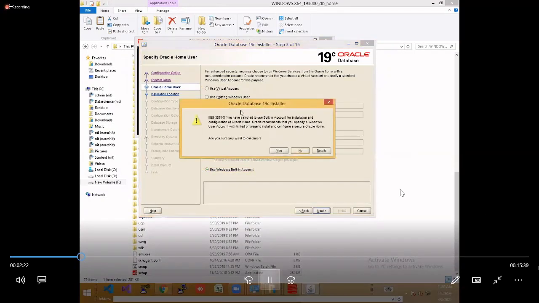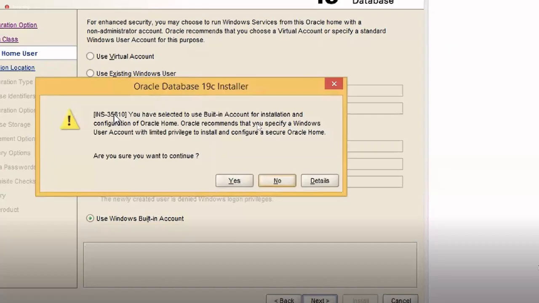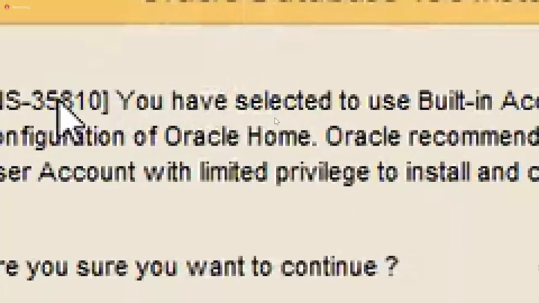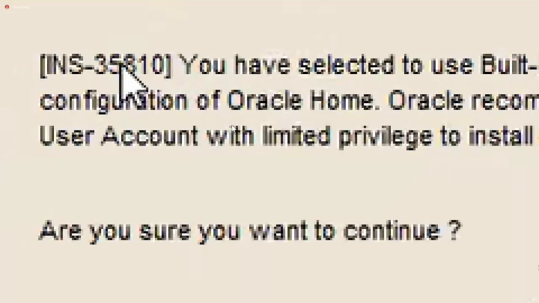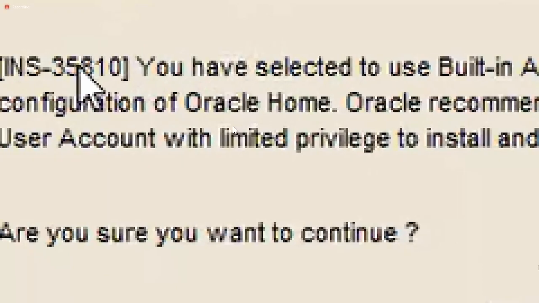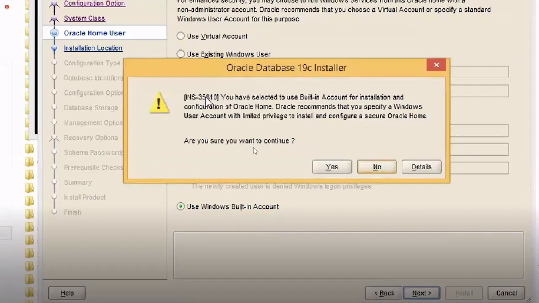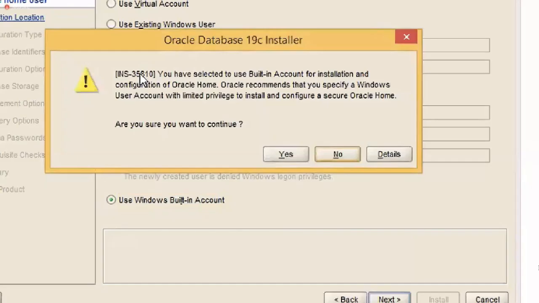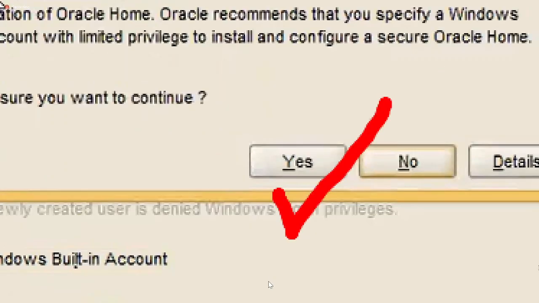Now, when you click on the next button, an alert or message appears. What is that alert? You have selected to use built-in account for installation and configuration of Oracle Home. It asks, are you sure you want to continue through this account? Now you can confirm and say yes. Just click on yes and go to next.